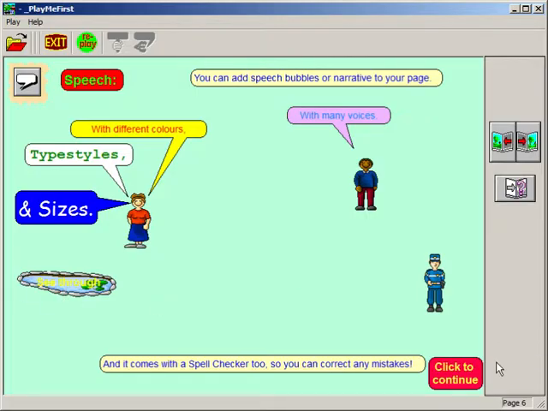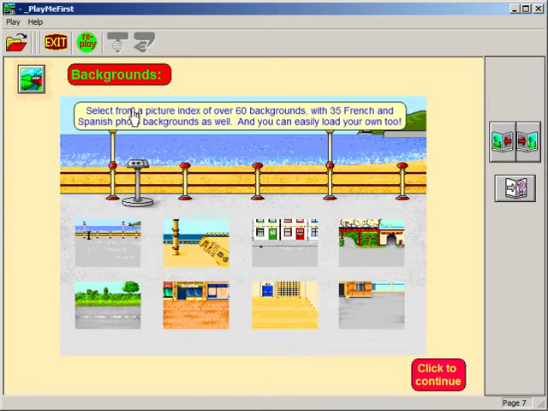And it can see through. Backgrounds. Select from a picture index of over 60 backgrounds with 35 French and Spanish photo backgrounds as well. And you can easily load your own too.